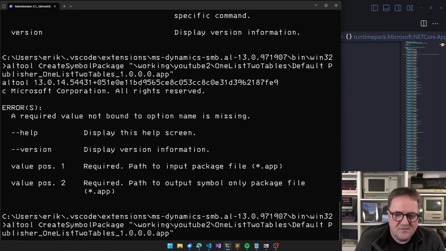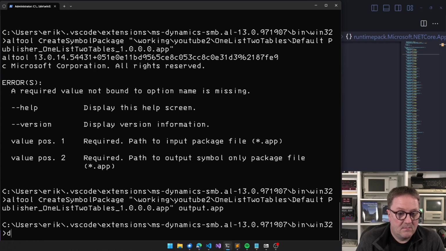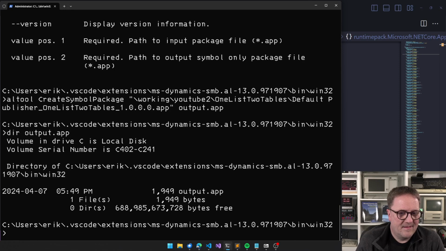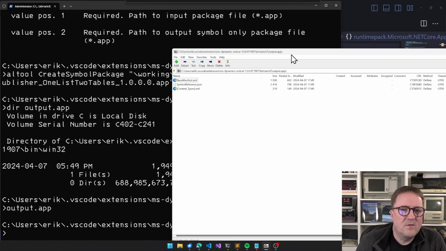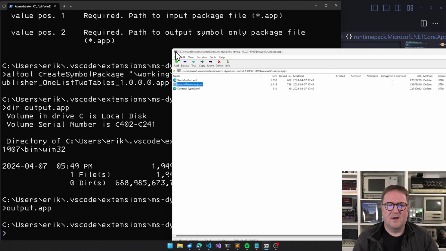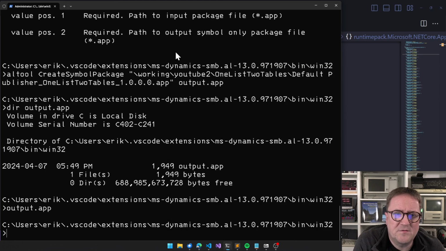So I guess we need to output .app. Okay. We got an app file. So if we open that with 7-zip, we can see that we got a manifest, symbols, JSON, and nothing else. Aha. So we can actually convert any app file to a symbols app only. Interesting.